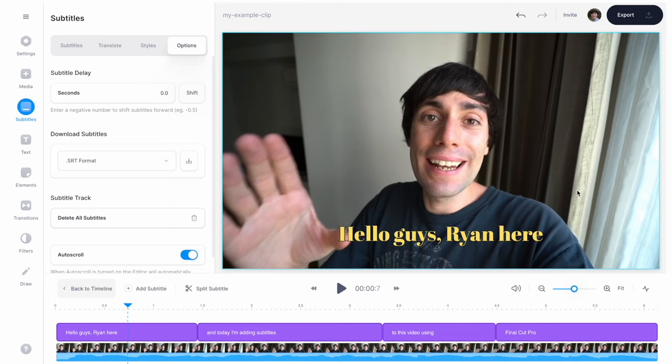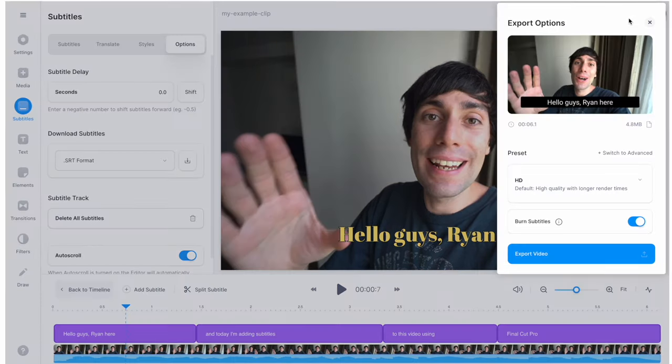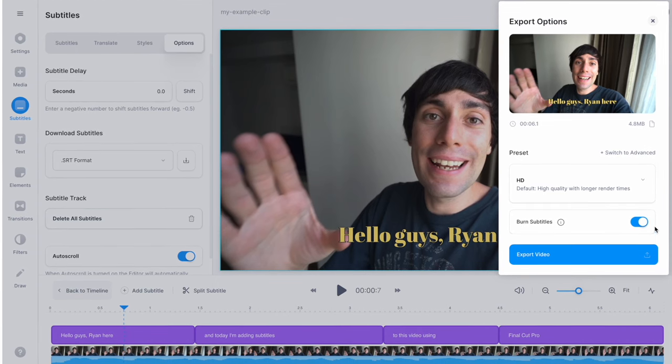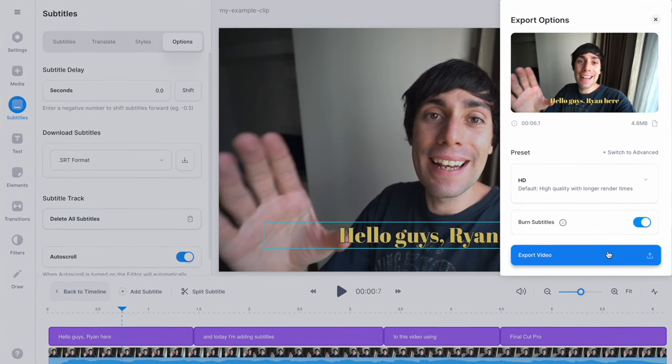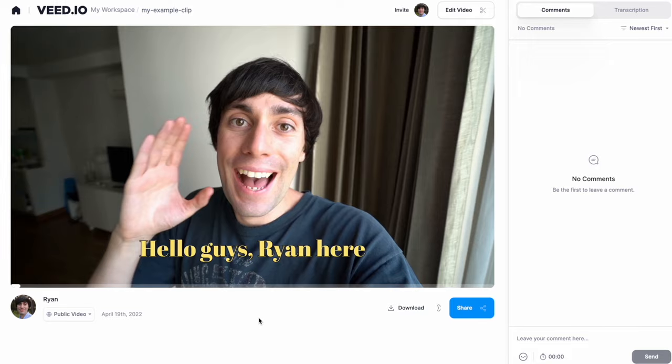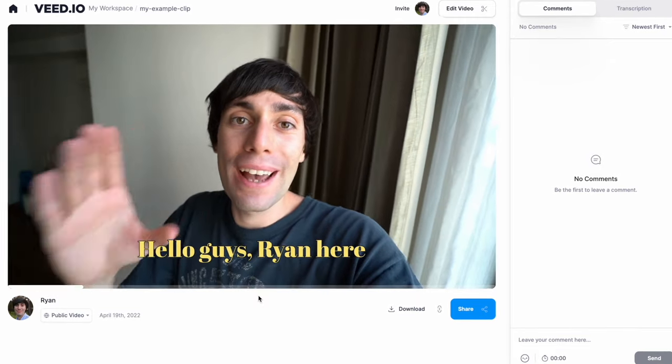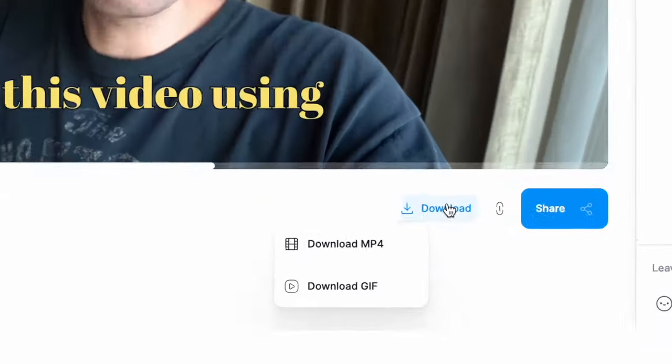Or to export your video from VEED with embedded subtitles, go to Export in the top right of the editor. Make sure the Burn Subtitles option is turned on and then select Export. Once it's rendered, you can review your video one more time in this window. And if you're happy, just select Download and download MP4.